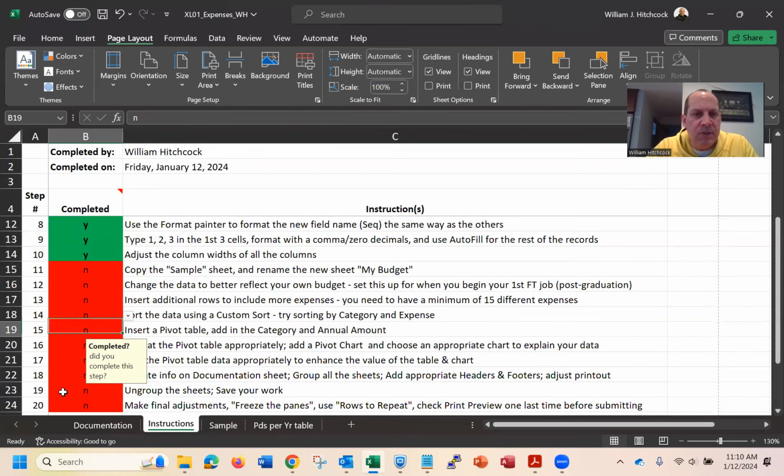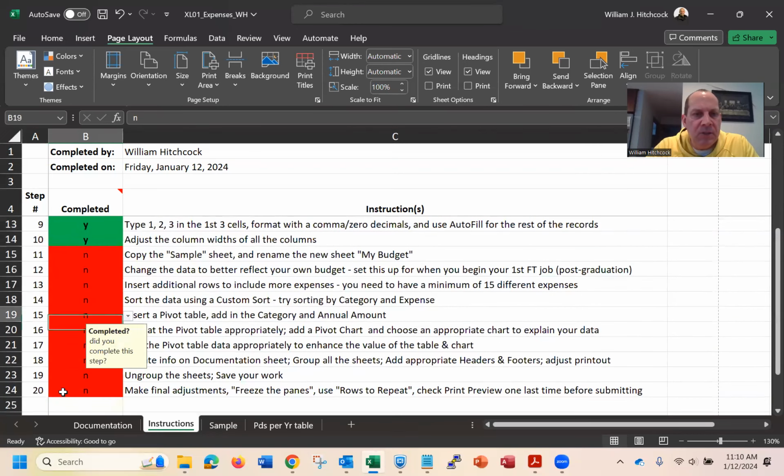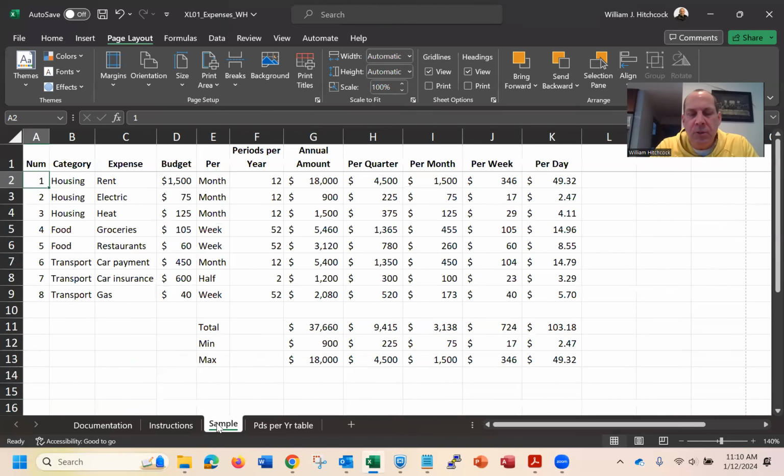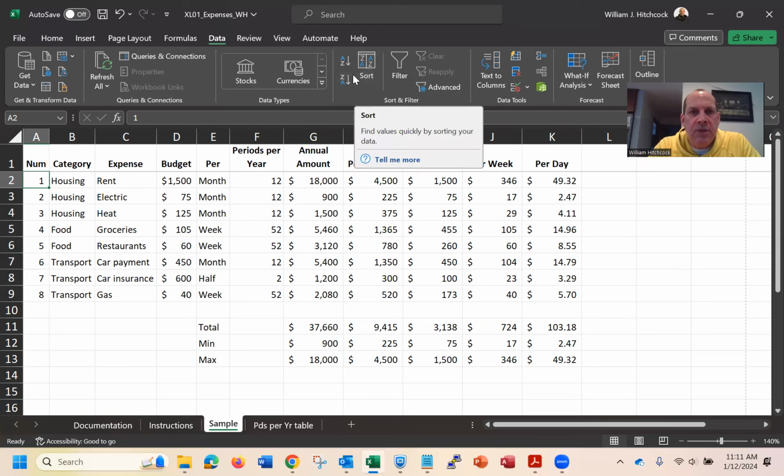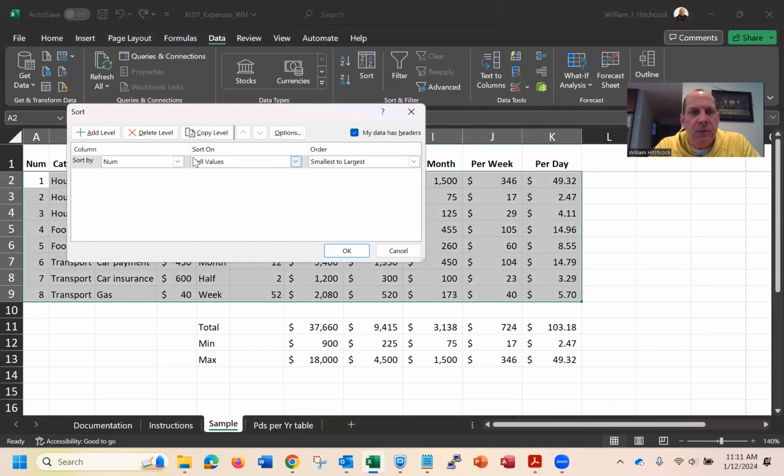Let's add some more expenses. Yeah, we can do that. We tested out some sorting. Let's do that, because I showed you how to just sort by one field. If you want to sort by multiple fields, sort is under both the Home tab and the Data tab. So I'm going to go to Data this time. And there's my sorting. I can choose either A to Z, Z to A, or a custom sort. So I'm going to choose custom sort.